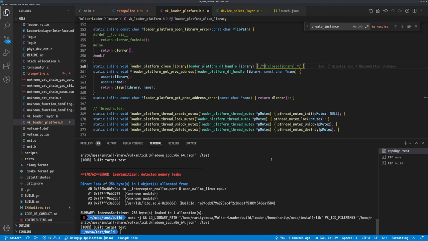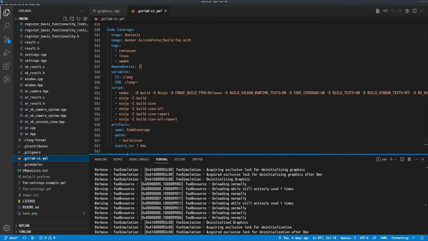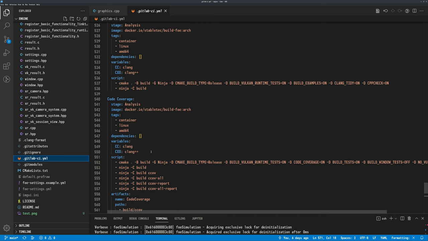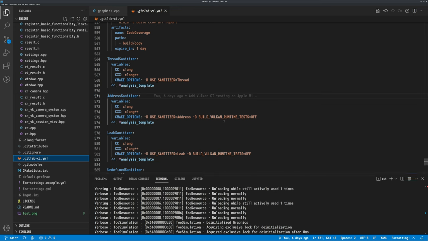How do I resolve this? A big thing that's happening with the sanitizer runs: when I'm running the address and leak sanitizers, I have the Vulkan runtime tests off. The Radeon driver, Mesa driver, is installed so that I can run it in the containers, on actual hardware. Even if there's no actual Radeon devices, it's still calling into Vulkan Radeon to find if there are any devices that it can run, and then coming out with these address issues. Well, now false address issues.